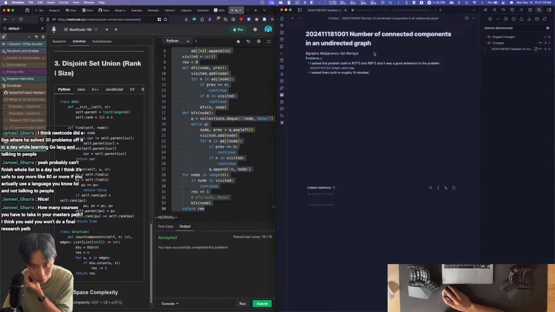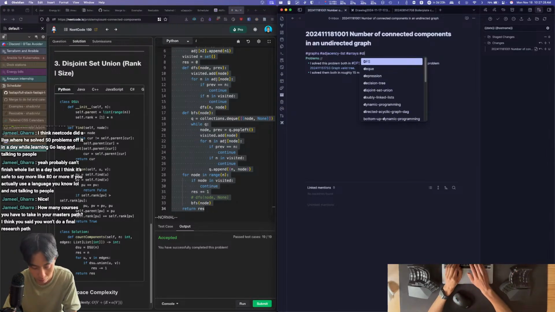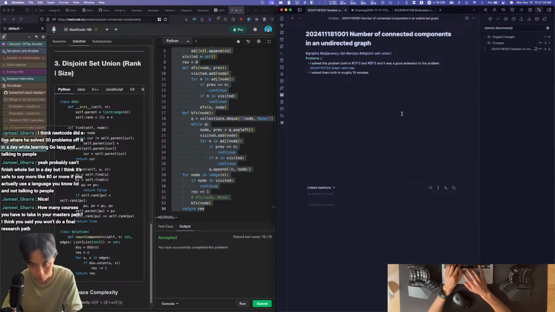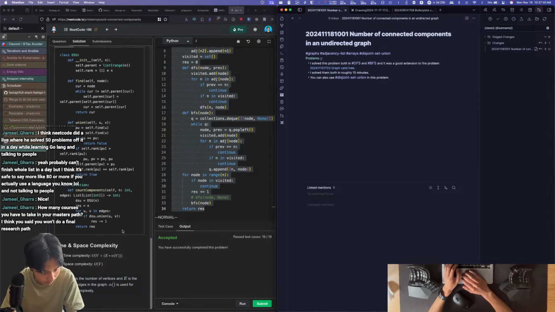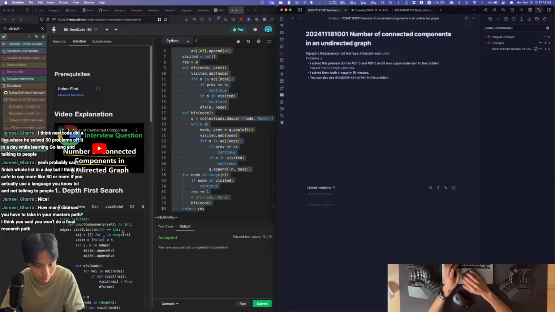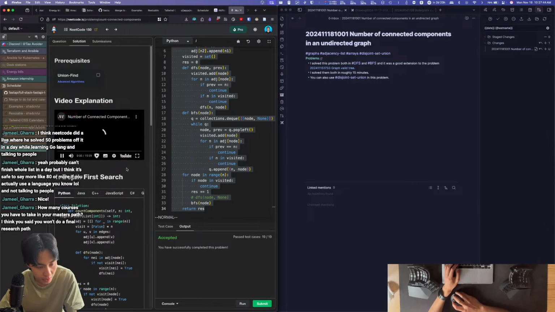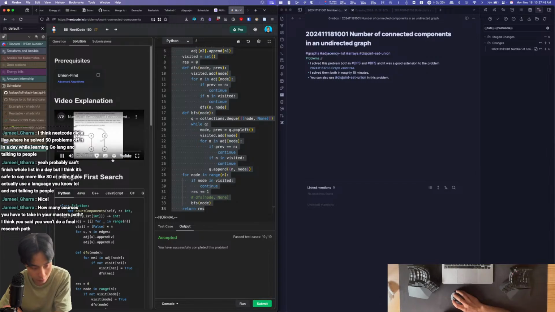Alright, well, you can also use disjoint set union. You can also use disjoint set union in this problem. Okay, let's have a look here if there's any new information that I can gather from this.